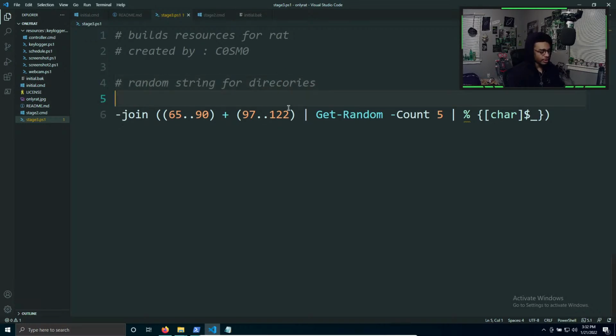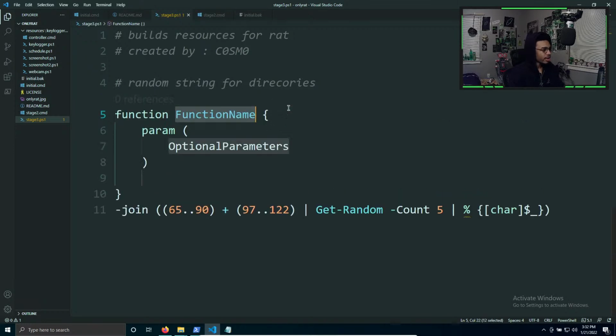So can we make this a function? How do you make functions? It's literally just function, right? Wow. Okay, wait, that threw me off so hard. I'm so sorry, guys. That confused the living heck out of me. Why is stage one that PS1?